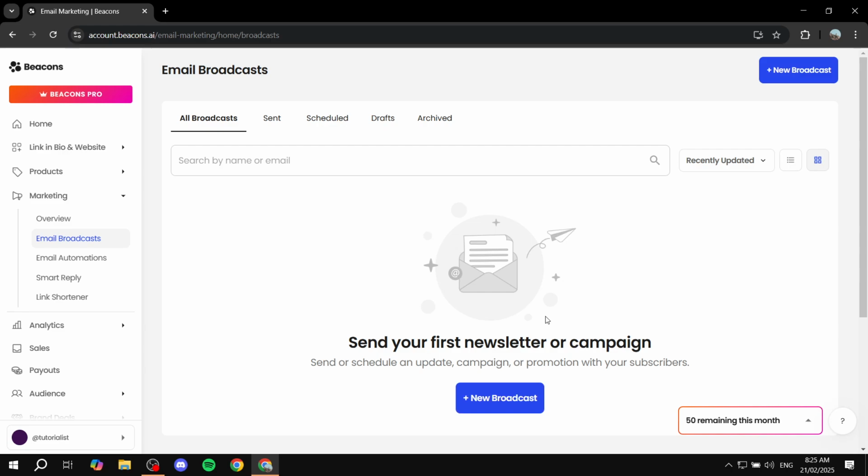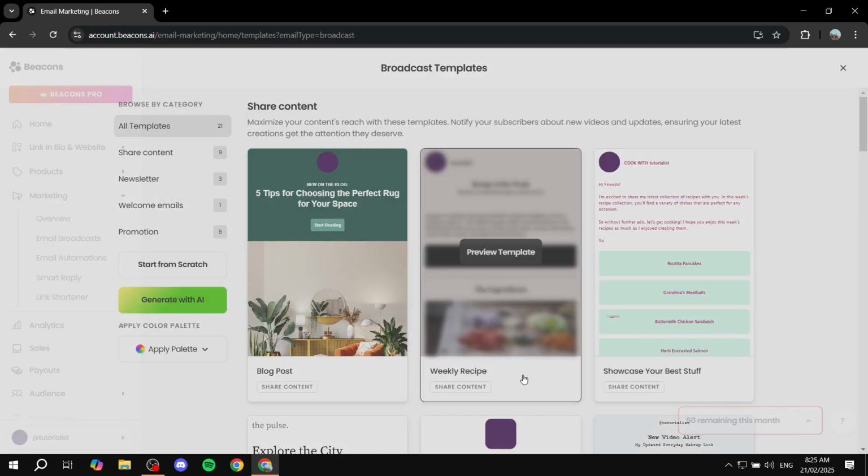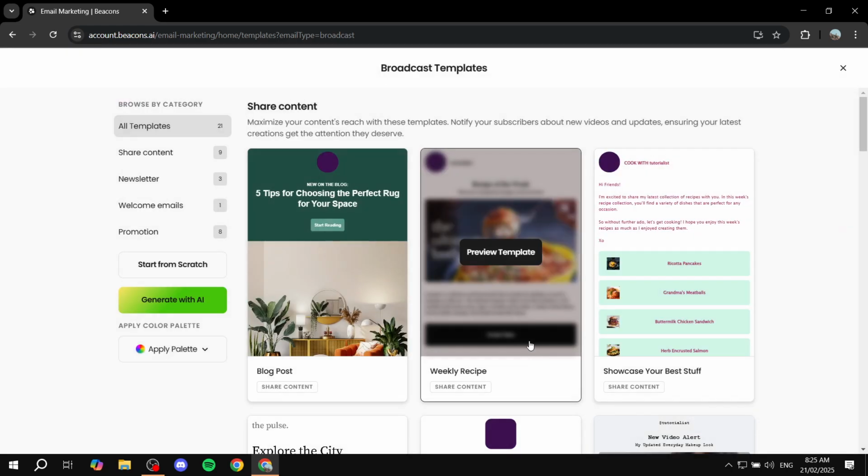So in here, what we're going to do is just click on new broadcast in the middle, or if you don't see it there, just click on the top right corner.